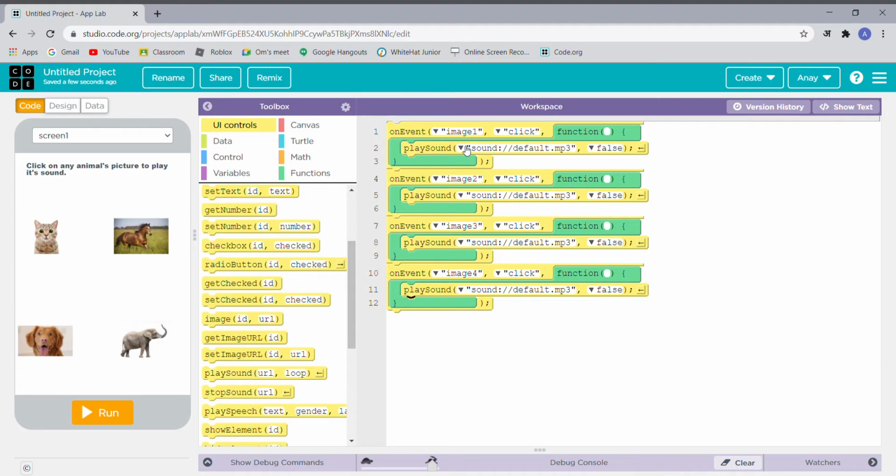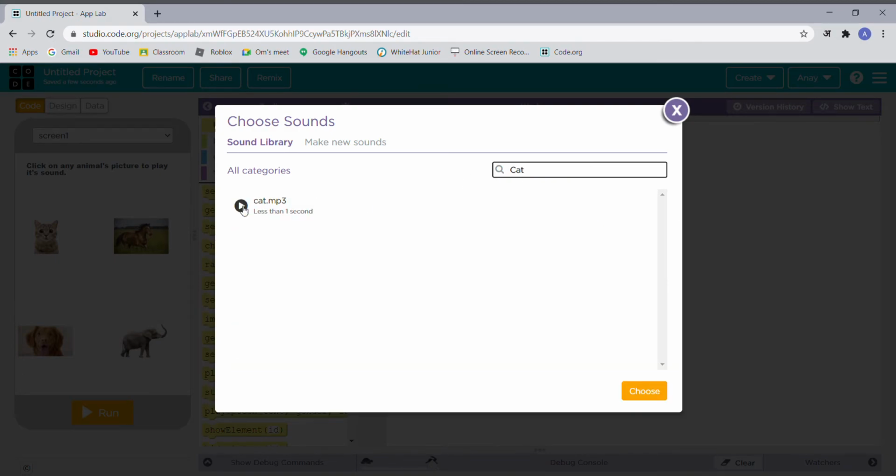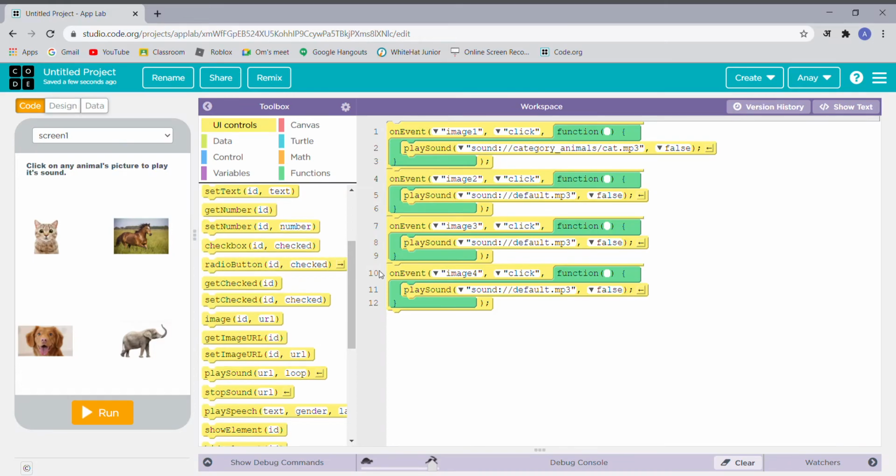Okay, now it should play which sound. So I want it's image 1. In image 1 it's a cat, so I have to choose a sound. I will type cat here. So let's listen to this. Yes, it's a cat sound. So I will put this.